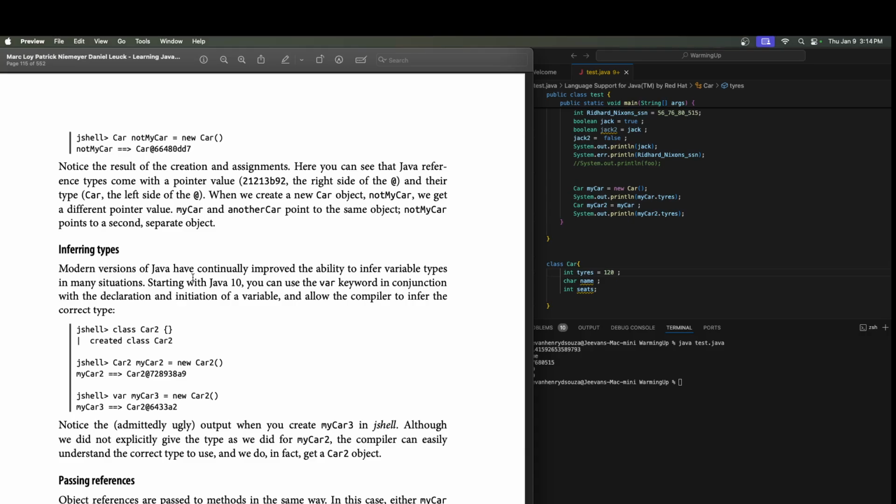The modern version of Java initially improved the ability to infer variable types. Starting with Java 10, you can use the var keyword in conjunction with the declaration and initialization of a variable and allow the compiler to infer the correct type.